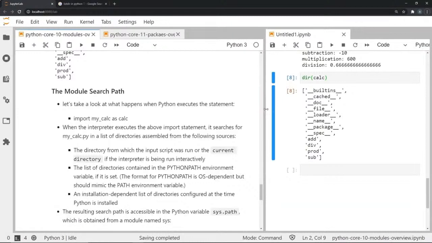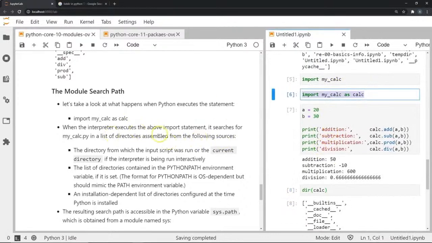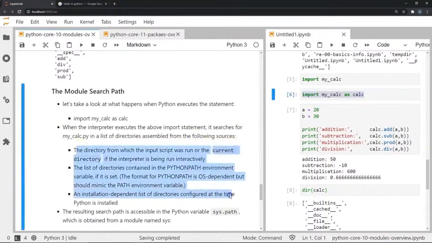Now to go slightly deeper, or into more detail, into what happens when we do a module search, let's actually look at what happens. When, for example, we execute the statement import mycalc as calc, as we did over here, the steps that actually take place are that the interpreter executes the above statement, and it searches for this Python script in a list of directories assembled from these following sources that you see here.